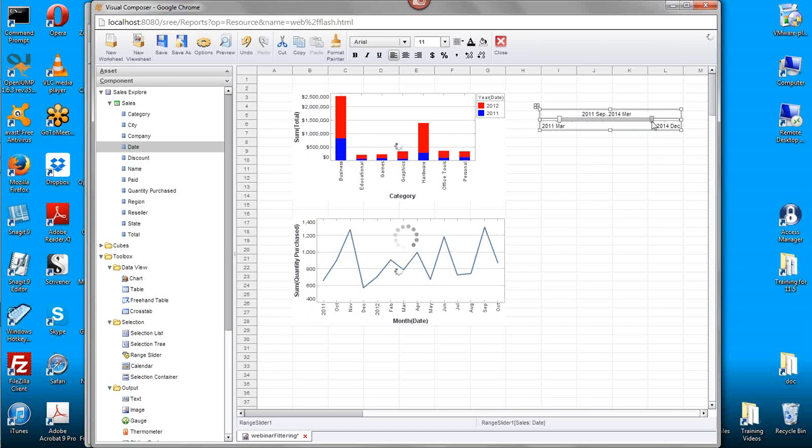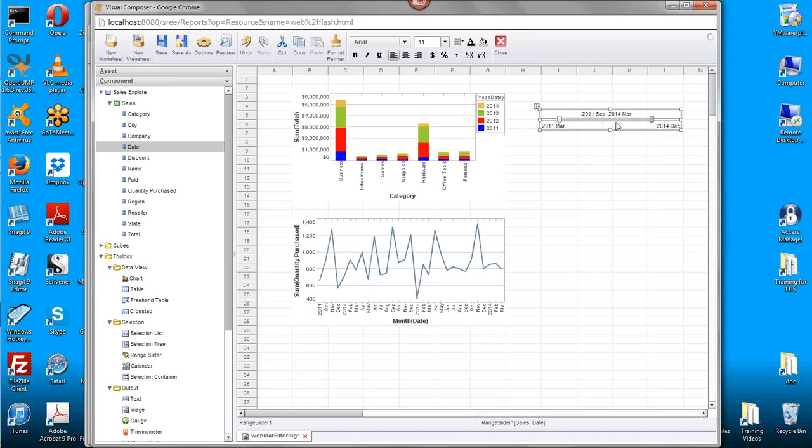Now, you don't have to use a range slider for dates. In some cases, it might make sense to use, for example, a selection list for dates. But how would you do that? We know that if you simply drag the date field in, you're going to get a range slider. So what if you had a date field that perhaps only had a few distinct dates in it, and you wanted the user to be able to select using a selection list from that short list of dates?